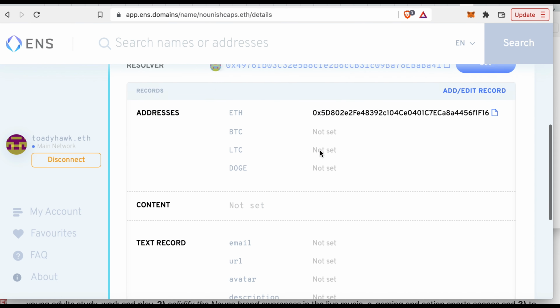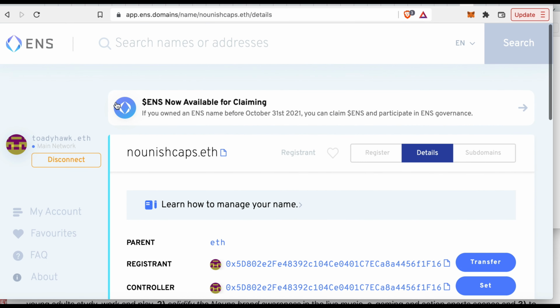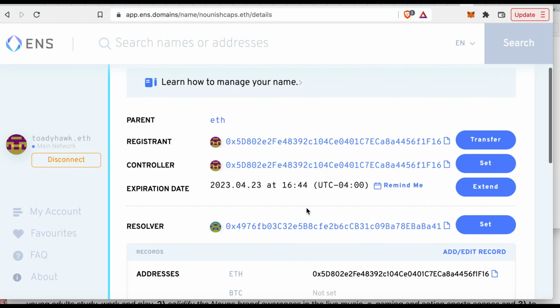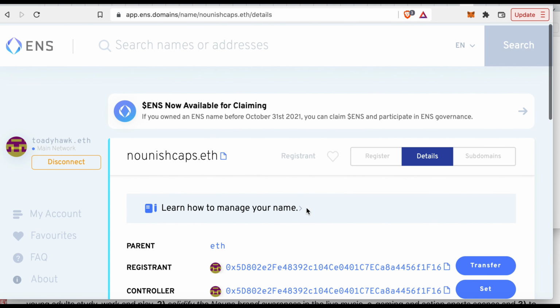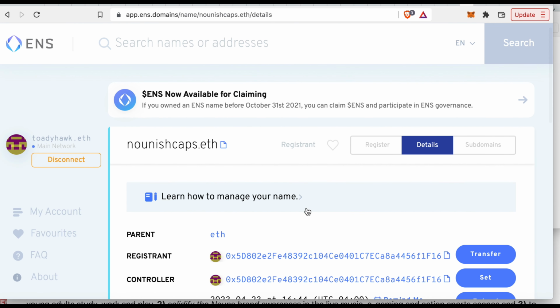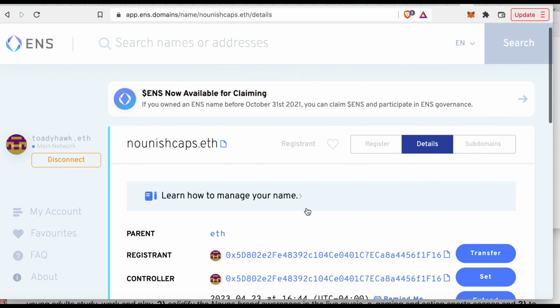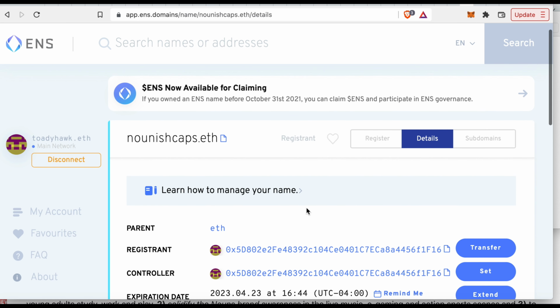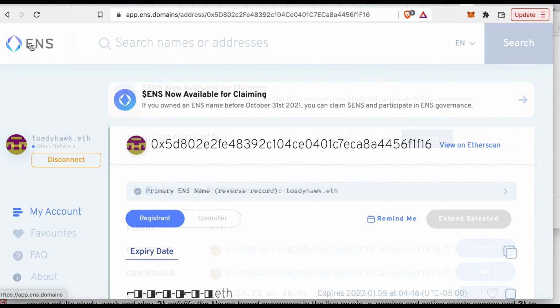Now, in the next part, I'm going to show you with my main domain, toadyhawk.eth, how to set an avatar using an NFT that you own so that avatar will be associated with your ENS everywhere you go in Web3. Let's check that out.